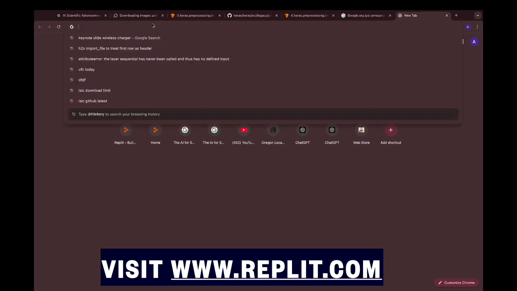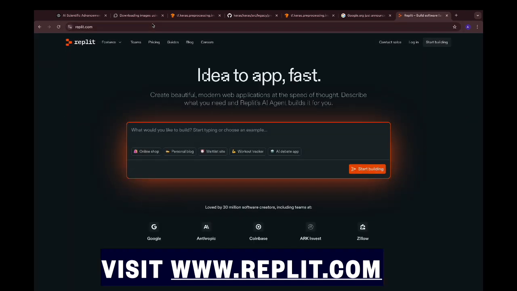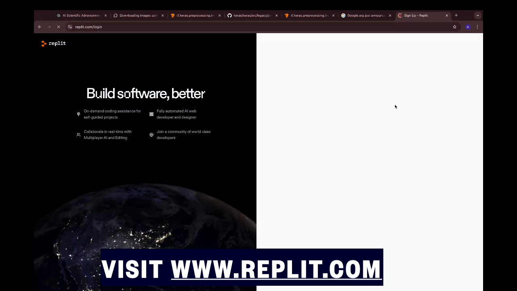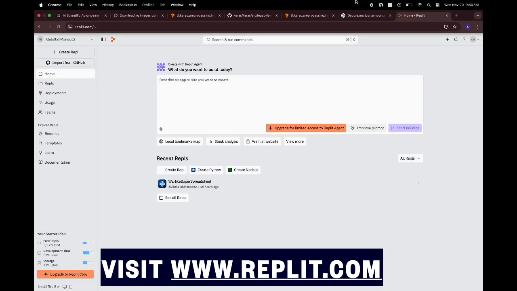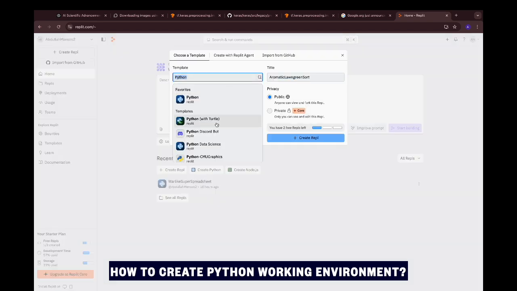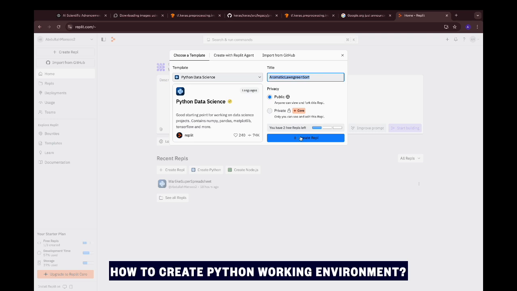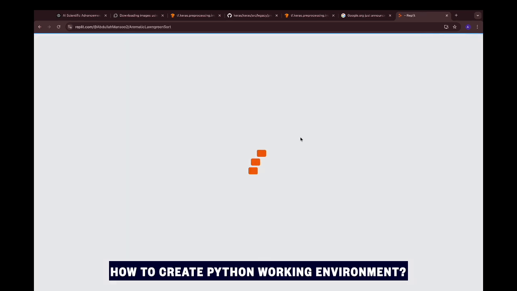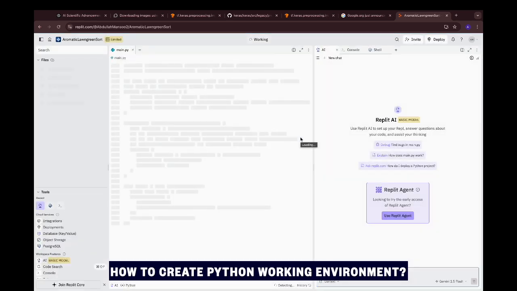So we're going to go to Replit.com and then we are going to create our account. Since I have an account, I'm just going to log in with my Google account here. So this is how Replit looks when it's opened, a working environment for Python. So we are going to create a Python REPL, and then we're going to select the Python with data science because it comes with many dependencies. And then once it's created, this is where we are going to work.